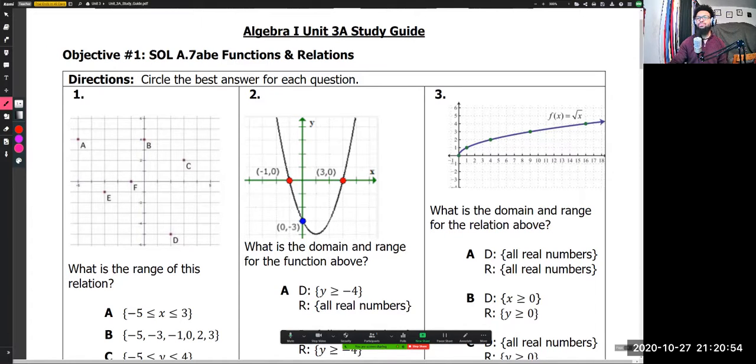Now, this test is going to be broken up into two parts, or two objectives, I should say. We're going to have objective 1, which is going to cover these first SOLs, SOL A7, A, B, and E, functions and relations. I will break up this review video into two videos so it doesn't get too long. The first video will cover objective 1, and the second video will cover objective 2. All right. So that'll give you a little brain break in the middle of all this stuff, if you're getting a little fatigued. So let's begin.